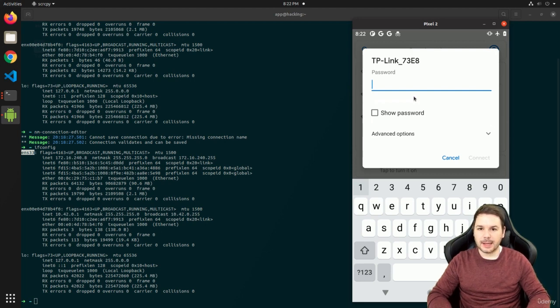Next, we have to provide the WPA key. And this one has been changed during our initial setup. So in my case, it's the following. Of course, I'm not going to show or type this right now. I will fill it out automatically.